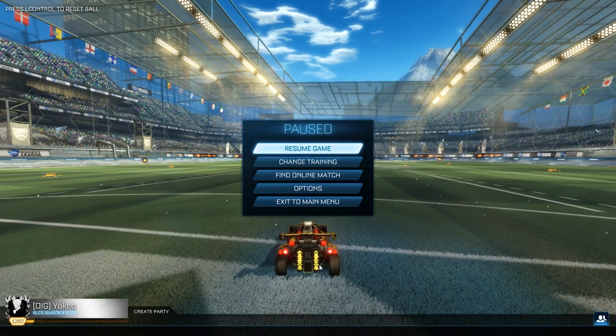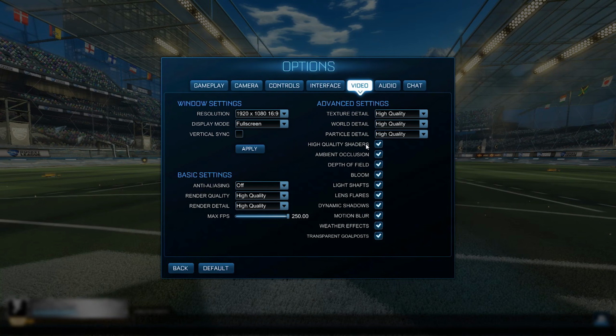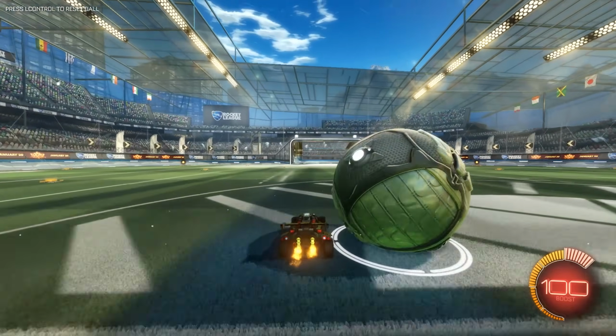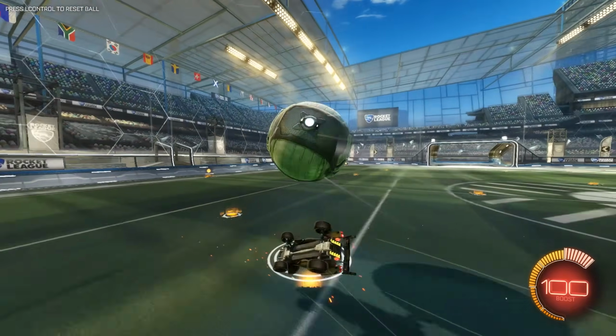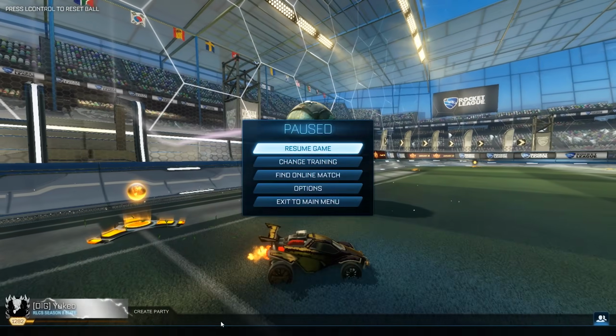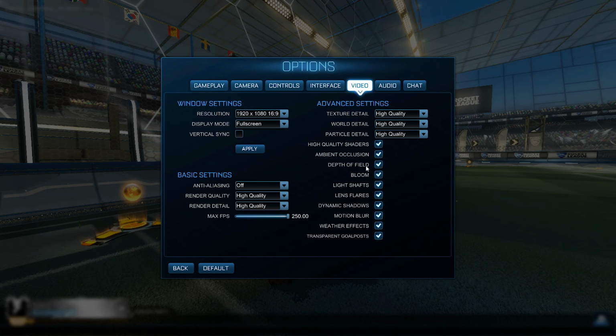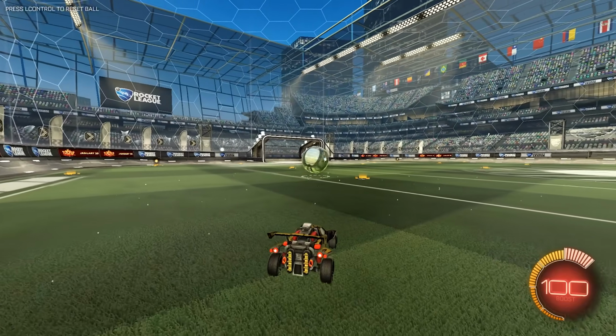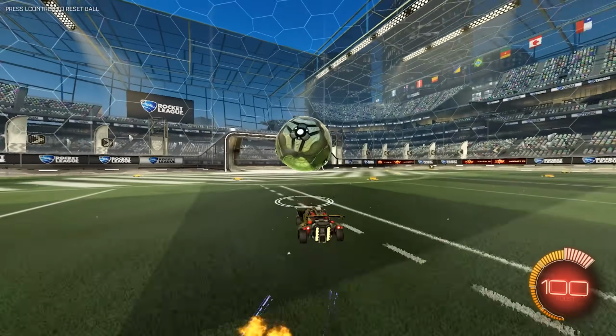Then as to the video settings, as you can see, it seems quite blurry. It looks very good, to be honest, the quality, but it's just too much for me, in my opinion. So I personally have everything ticked off. So let's take everything off except transparent goalposts and see how it now looks. Already a huge difference, right?